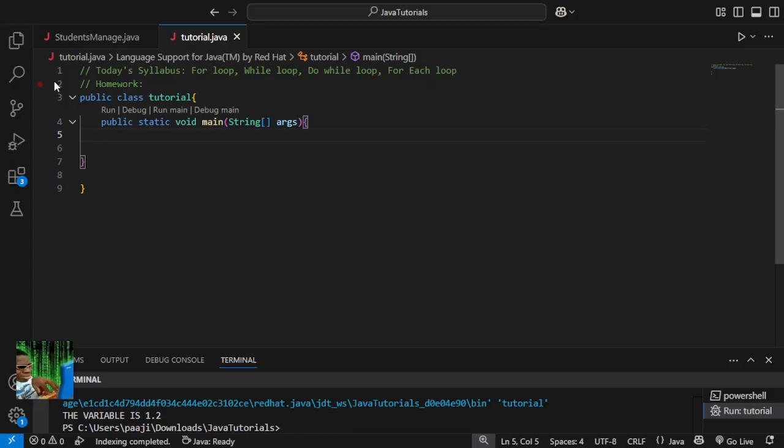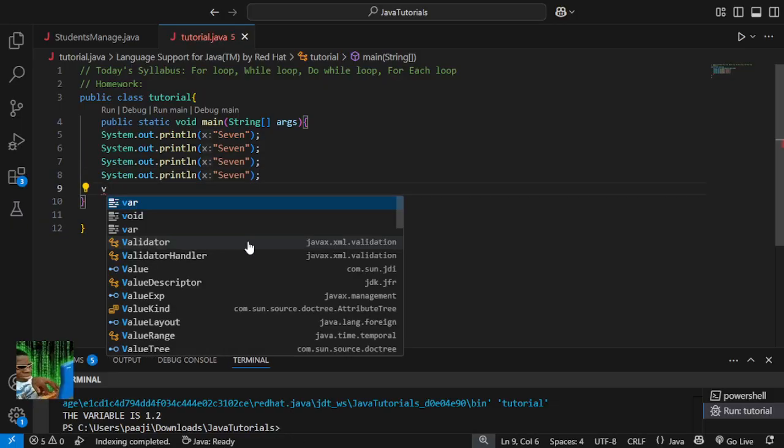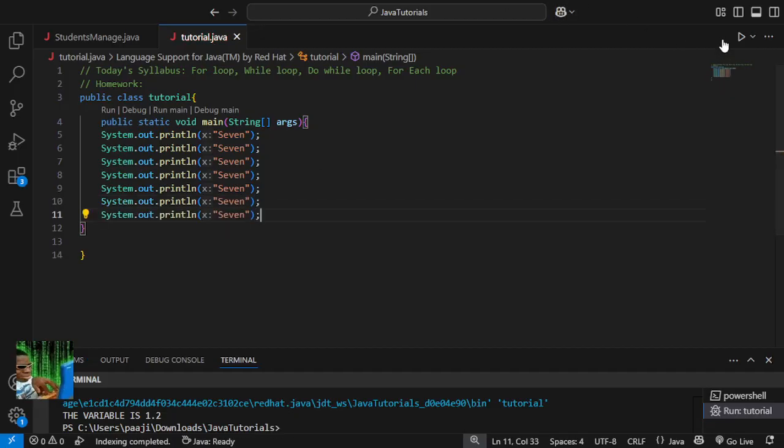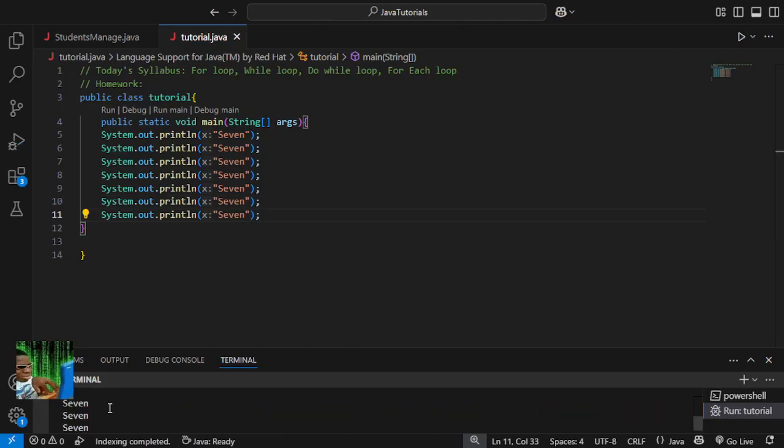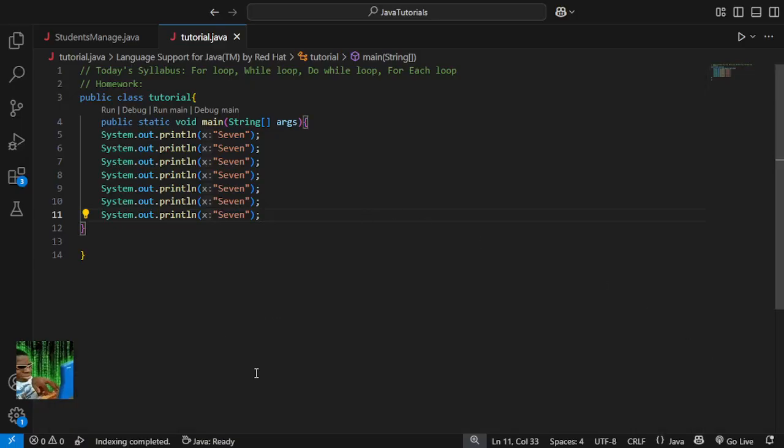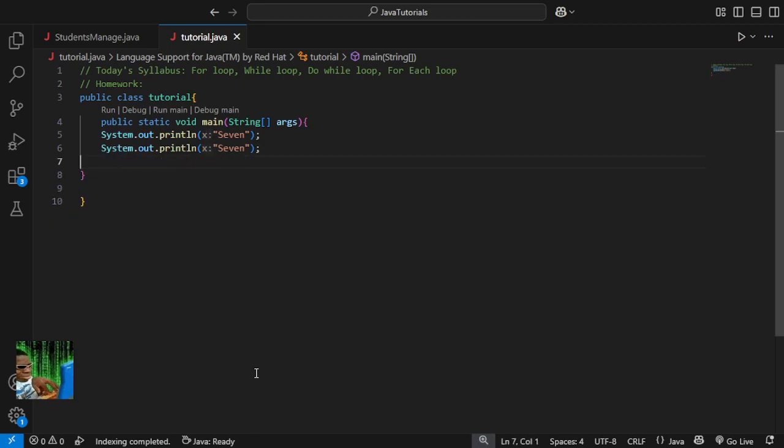For example, if I want to print the word 7, 7 times, what will I do? System.out.println 7. And then what will I have to do without a loop? I will do this again and again, 1, 2, 3, 4, 5, 6, 7. So 7 times it prints that. But this is repetitive and redundant. We don't want that in our code.